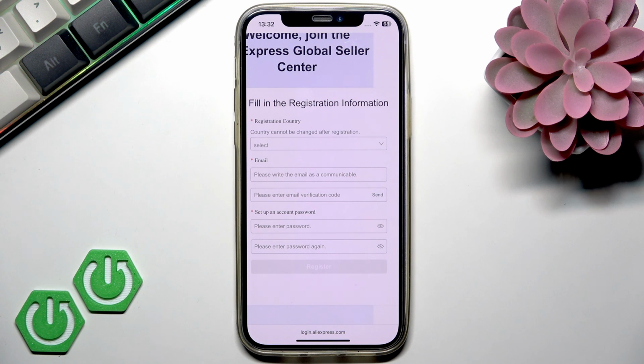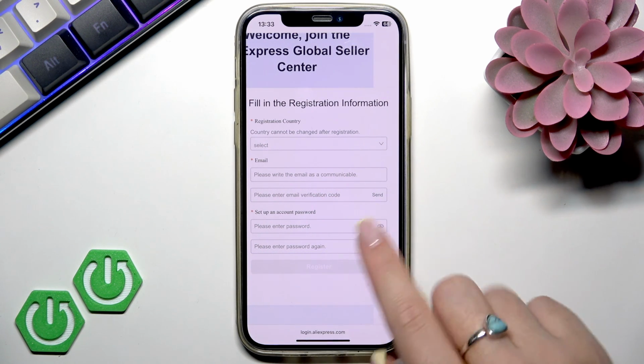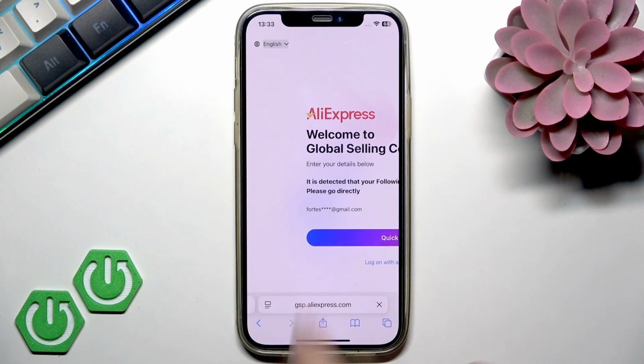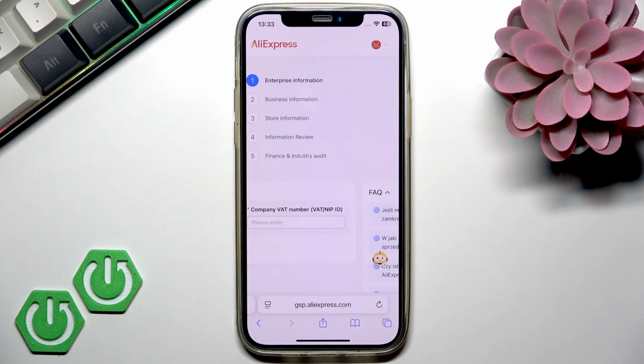So come up with your password right here, and then repeat it once again in the second field. And when you are done and everything looks fine, you're ready to submit this information. You should see this register button. It should be blue, but in my case it's inactive. So press this register button and I will sign in to my seller account to show you how it should look.